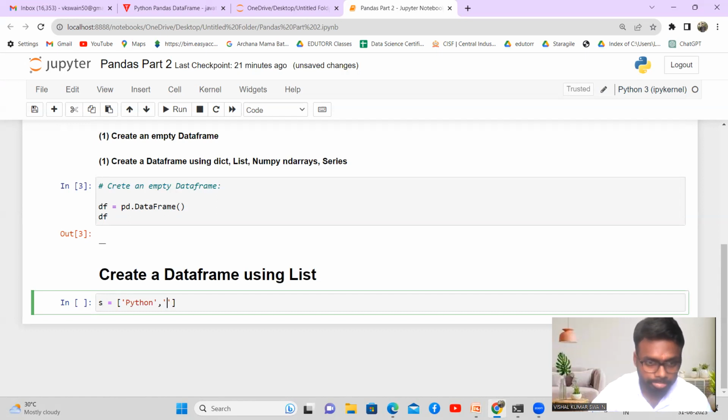then Pandas, then library. Okay, so here we just declared one list. In that list there is Python, Pandas, and library, so three names. Now we have to call the data frame constructor.